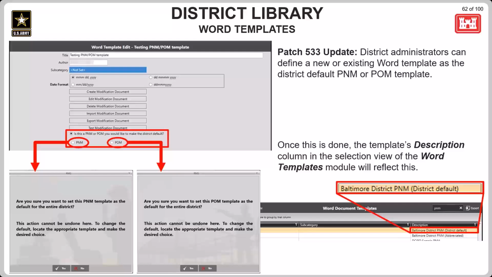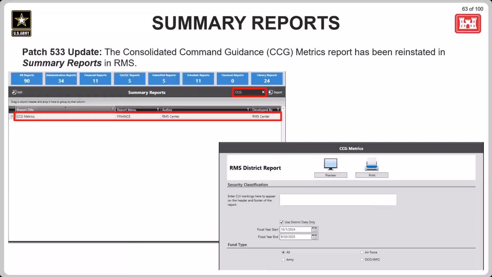This will only work with the newer style of change requests that have the change request package tab instead of the supporting documents tab. At least partial district admin permissions with access to the Word templates module within the district library will be required to make this update for the district. And then, of course, if you have full district admin permissions, you will be able to as well.